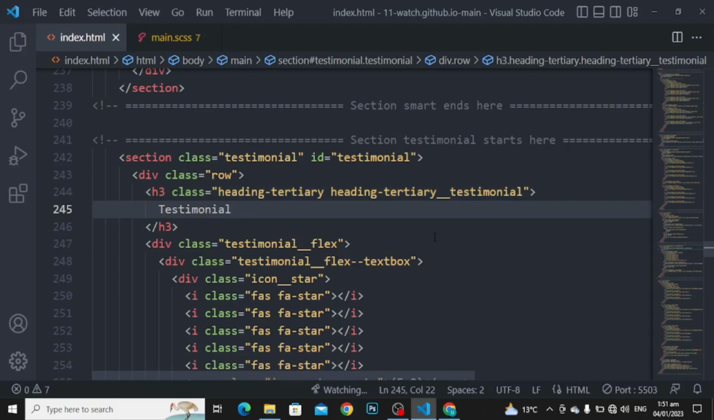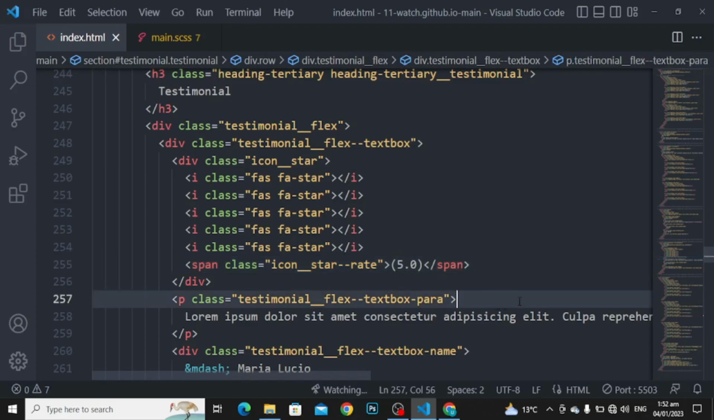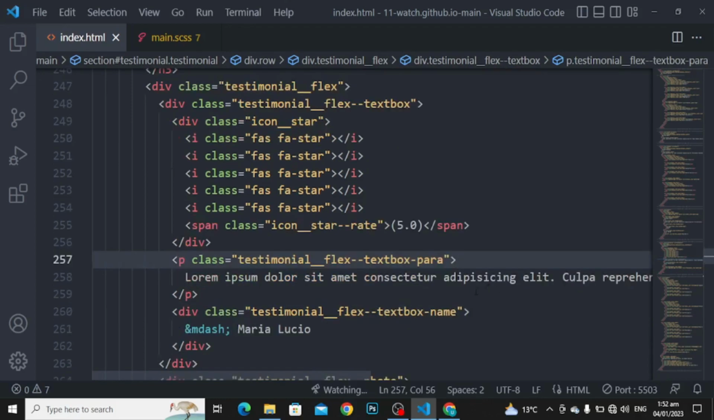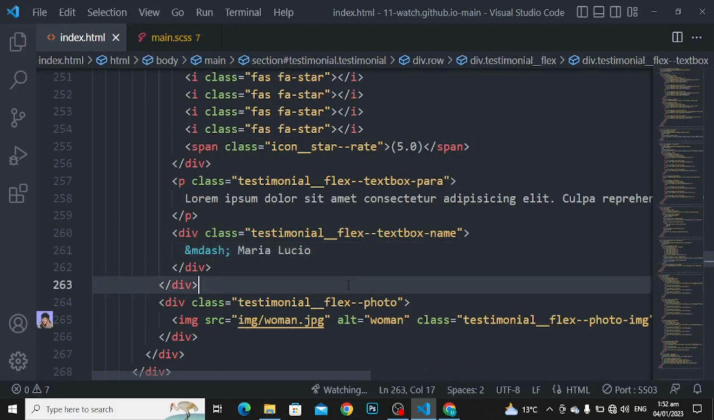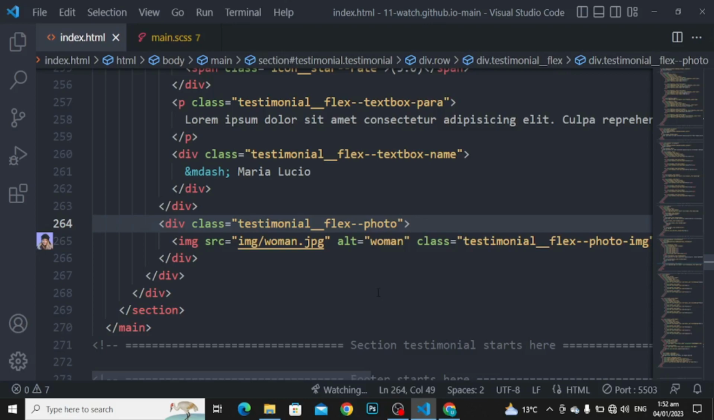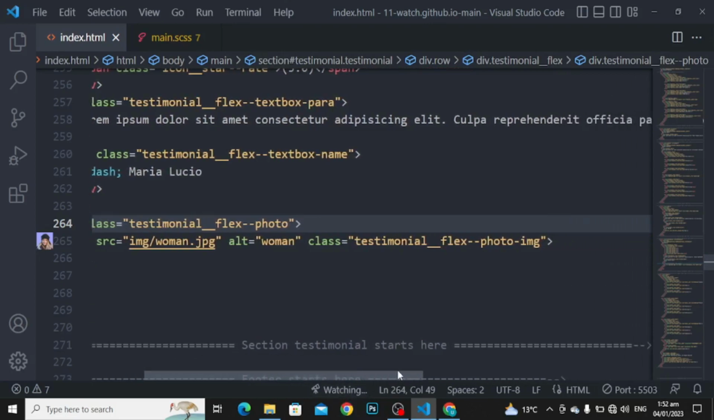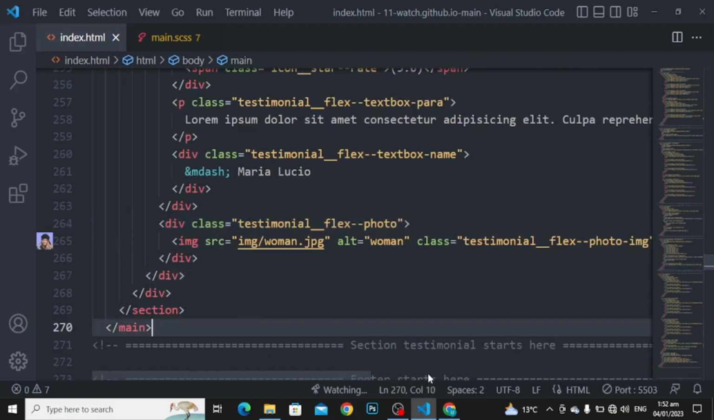Div class with the name of testimonial flex, div class with the name of testimonial flex text box. Now moving further to span, class icon star rate 5, here is the rate and it is in the span. Class with the name of testimonial flex text box para, and here is the para. Div class with the name of testimonial flex text box name, and here is the name. Close the div. Now in the next div class with the name of testimonial flex photo, and here is the photo. Image with the name of class testimonial flex photo image. Close the div, close the section and close the main.